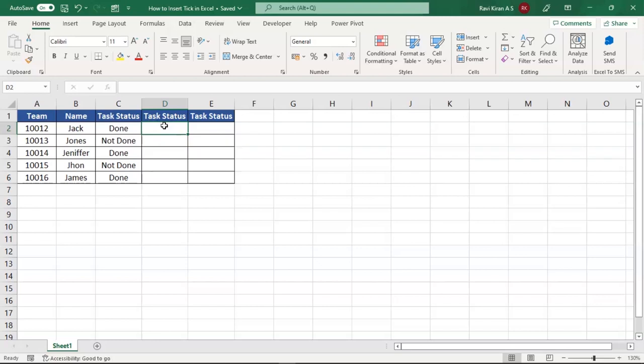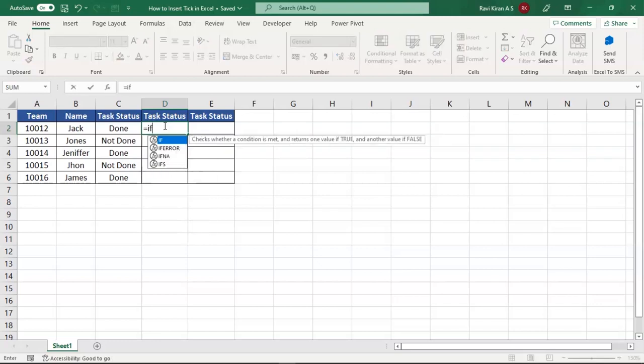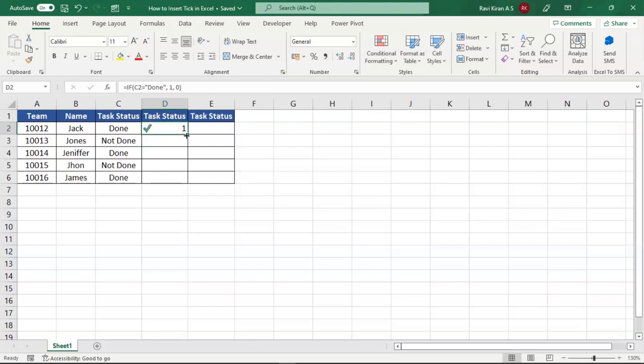We need to add some formula here, which is equals to IF. Click on tab to select the symbol, and if cell address C2 is equals to done, then the value should be 1, else the value should be 0. Close the bracket, enter. Right, now you can see this particular logo here. Now drag the same formula, it's done.